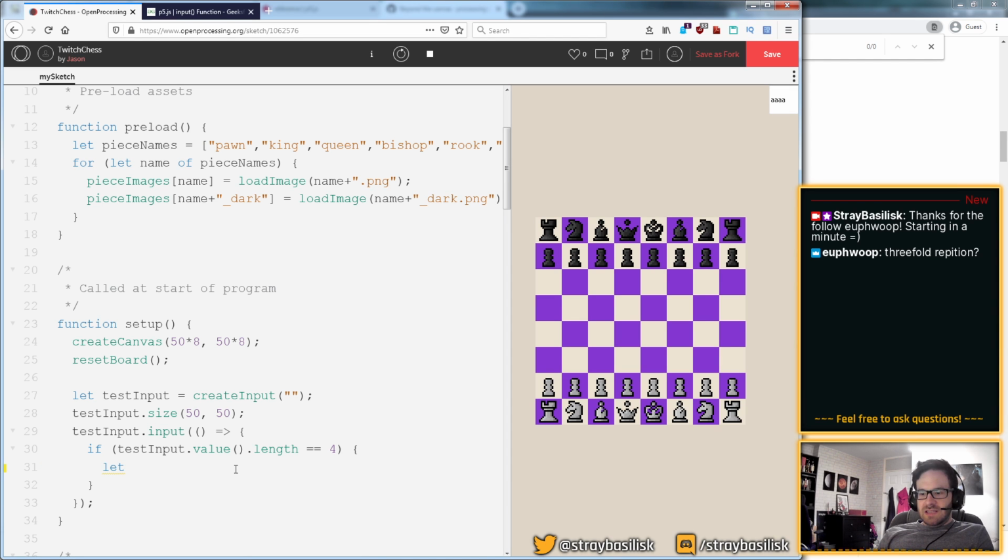I'm going to say let move equals value out. I'm going to say let from tile name. So the idea is that I'm going to say, like, I don't know, like A2 A3, to kind of specify that move. I mean, it's not the most shorthand notation, but it's like kind of long-winded chess notation, if you like. So I'm going to pull out the first 2 letters.